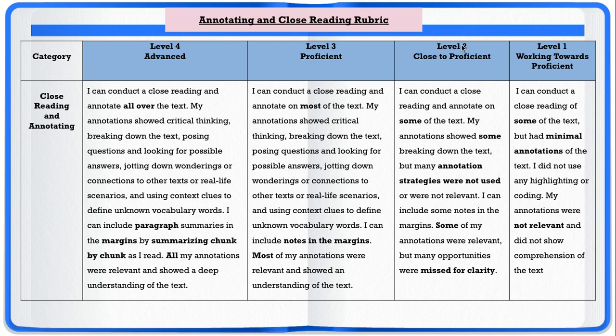Here's an example of an annotation and close reading rubric that you can use with your students for them to self and peer assess their overall annotations and close reading abilities. As you can see, it begins on a level 1 and works its way up to a level 4, moving from working towards proficient to advanced. And you can see certain words are bolded to highlight the differences in each level.